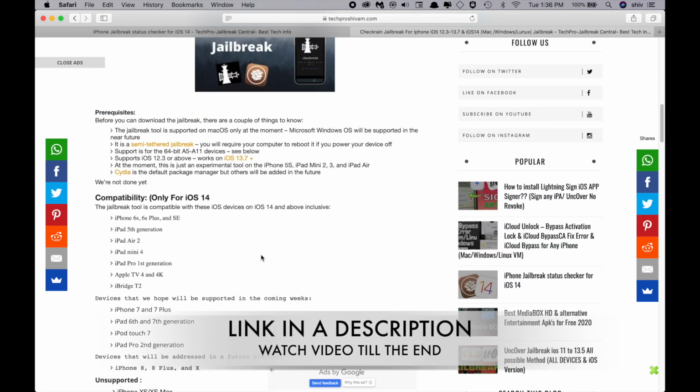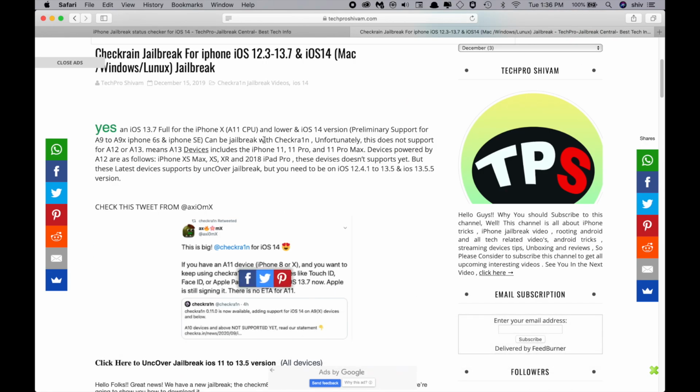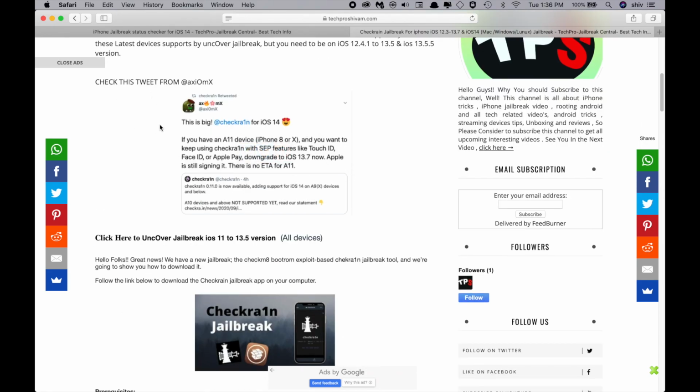So today I'll be showing the iOS 14 jailbreak on Mac for iPhone 6s and SE. Before we jump into that, let me tell you guys, this tweet is from Xeons. He said, this is a big note for iOS 14. If you have A11 devices like iPhone 8 or X, and you want to keep using the jailbreak with SEP features like Touch ID, Face ID or Apple Pay, downgrade to iOS 13.7 now.